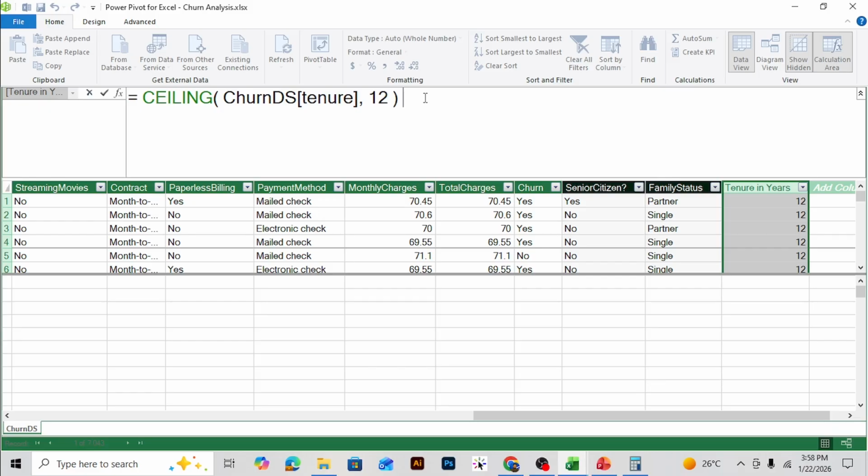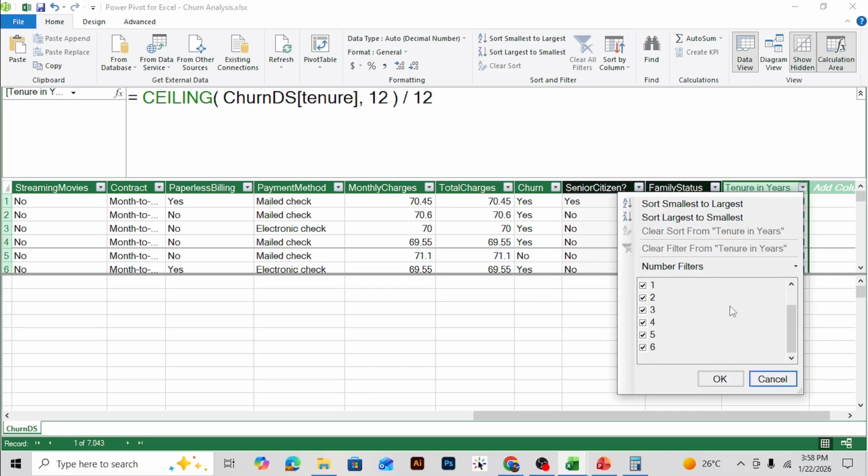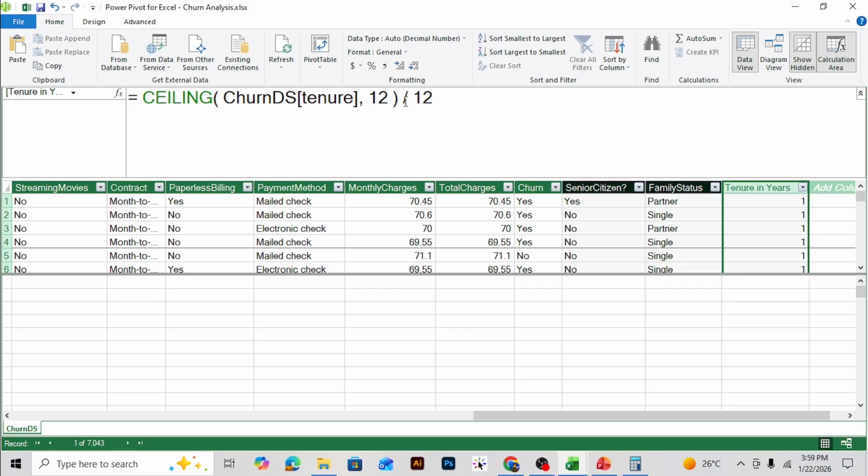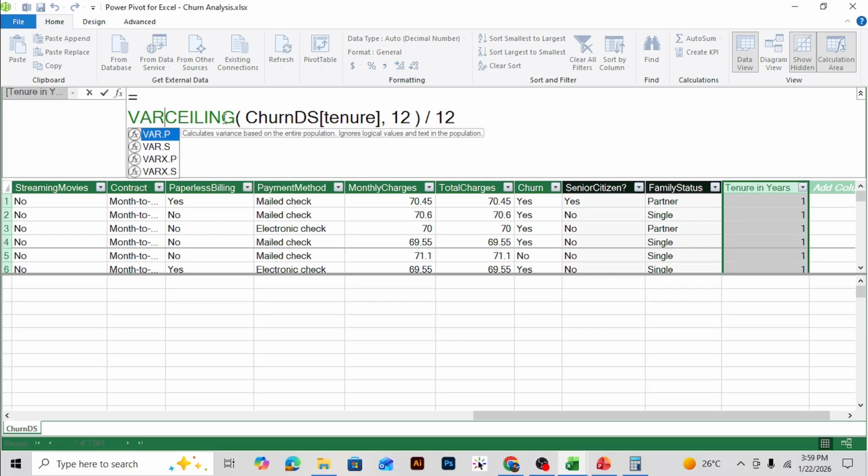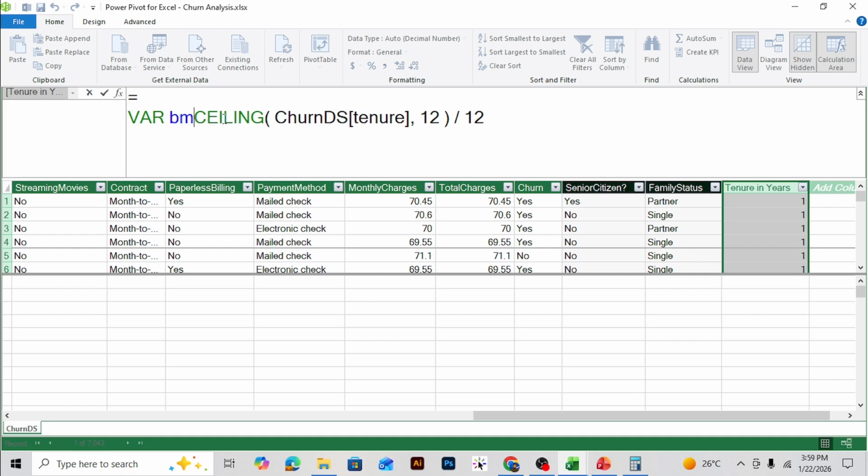Then we will divide this by 12 and it will give me the number of years. Now you can see as we have 72 months, it is showing 6 years. Now we will create a range which will be showing 0 to 1 years, 1 to 2 years, 2 to 3 years, 3 to 4 years, and so on. We will wrap this function in a variable and name it as benchmark.